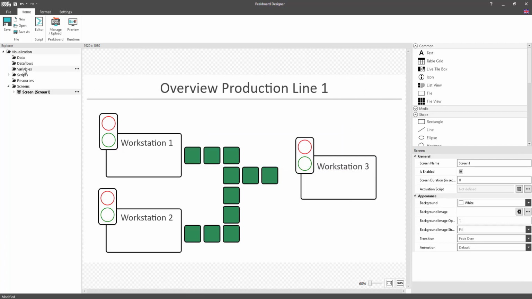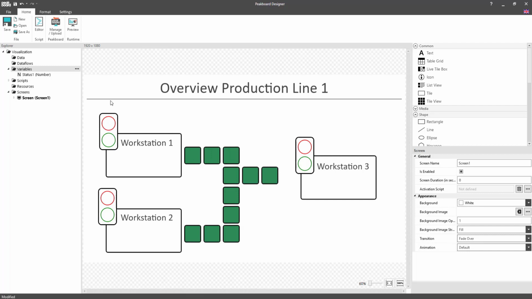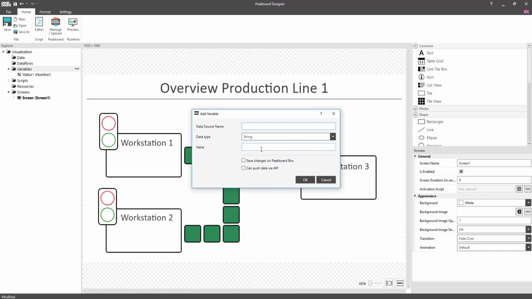Next, I'm going to set the variables that I'm going to modify from each of the respective senders using HTTP. I'll name one variable status 1. This will display the status for workspace 1. If the status is 0, then everything is okay. If it's 1, there's an error. Additionally, I also want to display a text. This text will also be communicated from the second Peakboard box to the first using HTTP. For this, I'm going to set another variable into which the text will later be written.